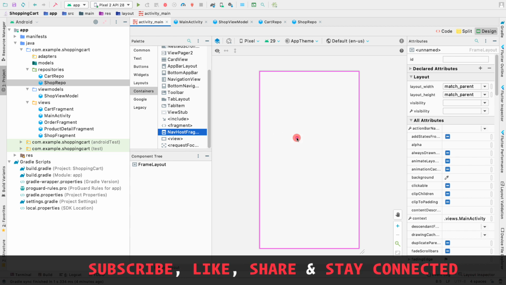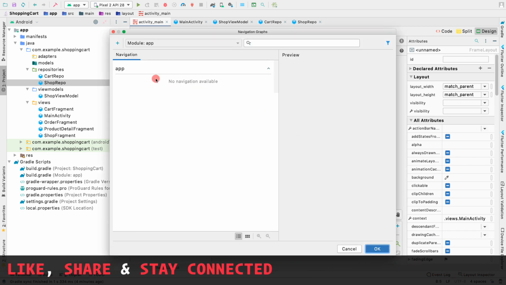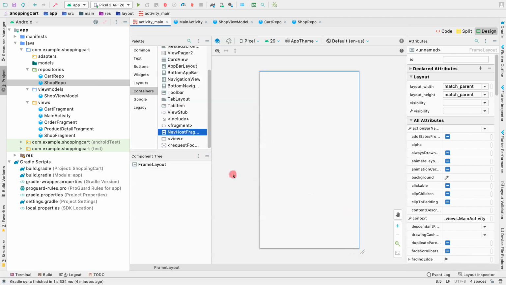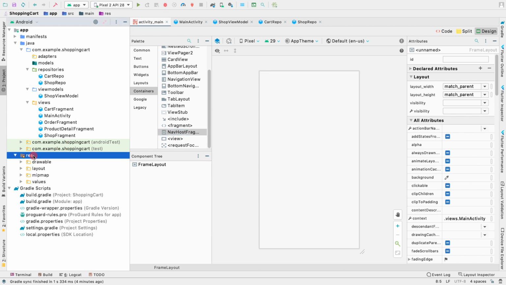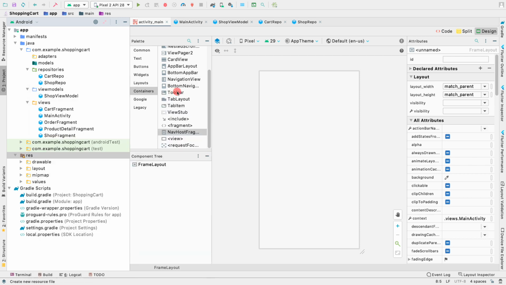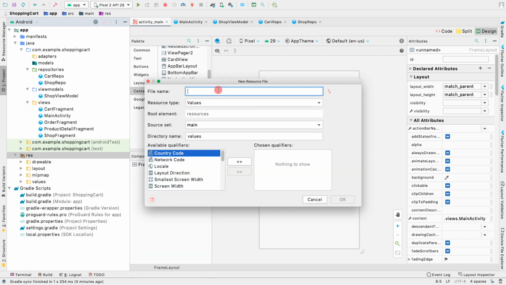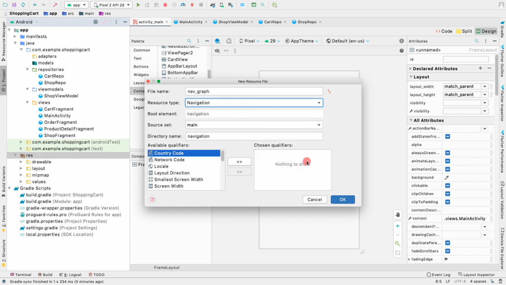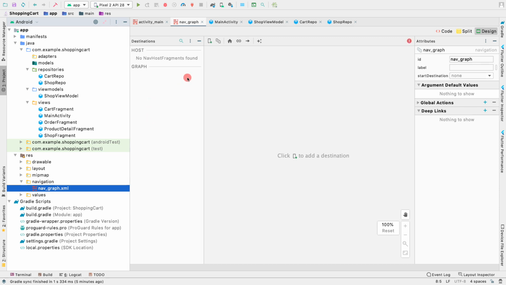So let me drag in the nav host fragment here, and now we see that no navigation is available. So firstly, we want to create a navigation graph. Let's click on cancel here, and we'll come back to this later. Let's go to the resource folder, right click, new, Android resource file, and name this file nav graph, and the resource type would be navigation. Let's click on OK, and now we see that our nav graph is here.